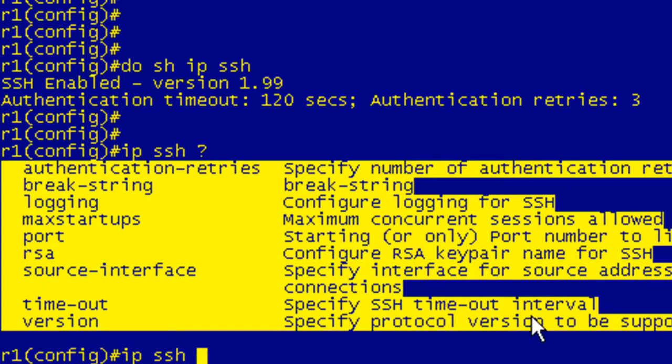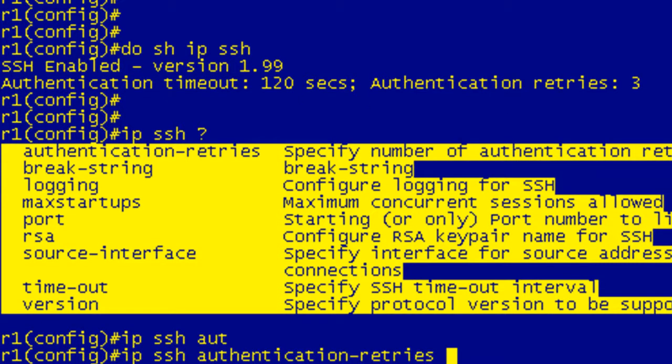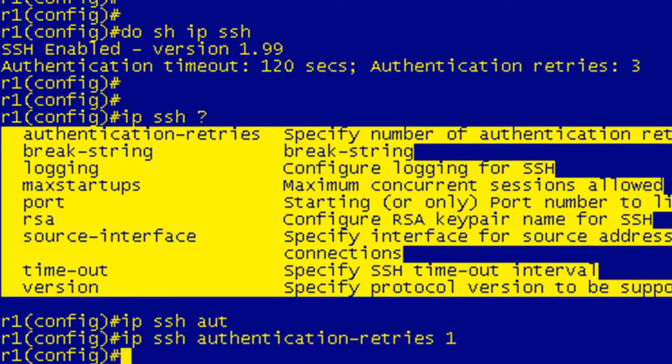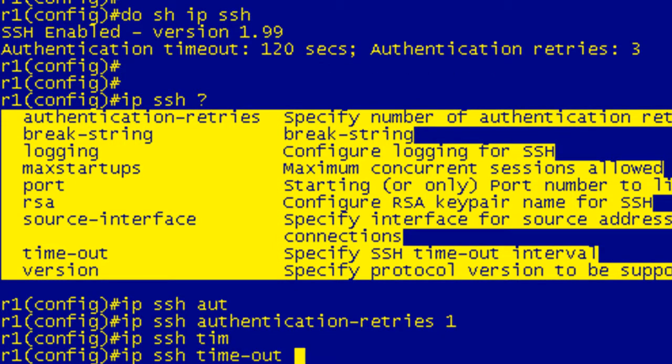Today we're just going to look at 4 of these guys. We're going to start out with the authentication retries, and by default, as we can see up here, it's 3. Let's go ahead and set it to 1, and then I'm going to go ahead and change the timeout as well. By default, it is 120 seconds, which is 2 minutes. That seems long to me. Let's make it 15 seconds.